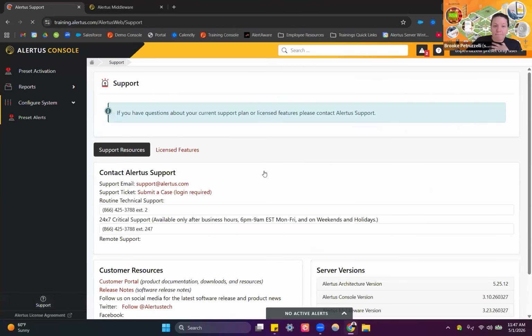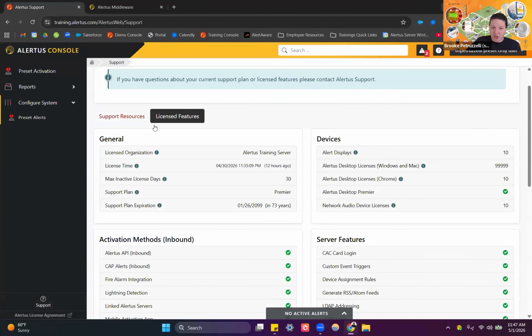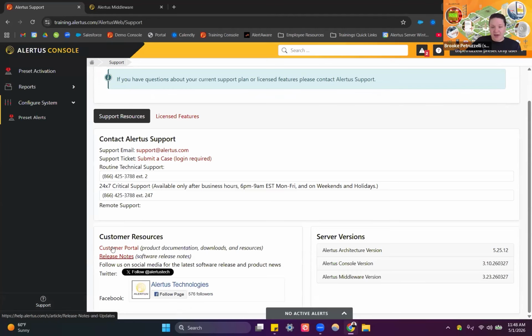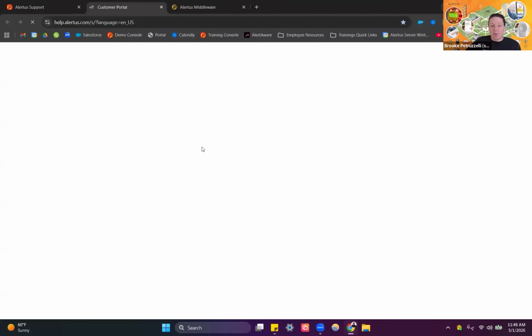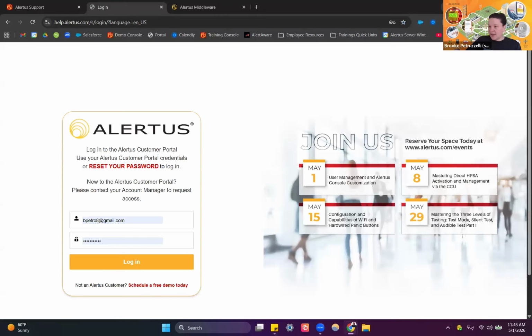And if I click on it, I will be able to get access to how to contact Alertus support if needed. I can get some information on my server version as well as any licensed features that I have. And then of course I have access to the customer portal, so that I can pull this in and then I'll be able to access all of the different resources that I have around creating users, around activations, anything like that. So I believe that is everything that I was going to share.